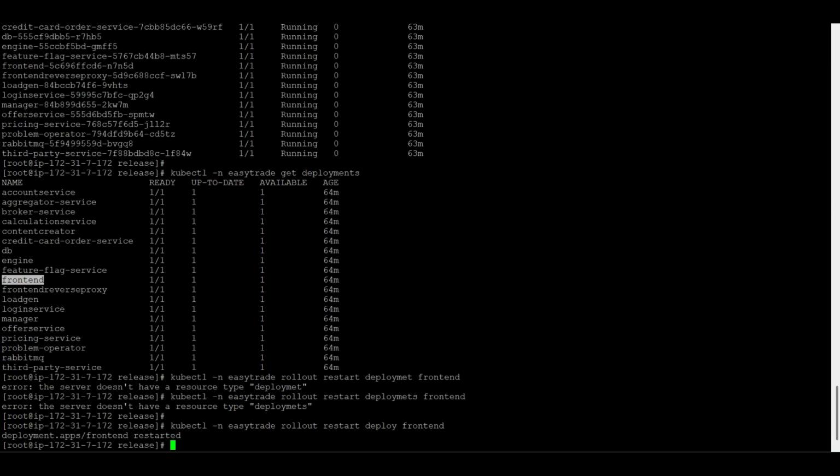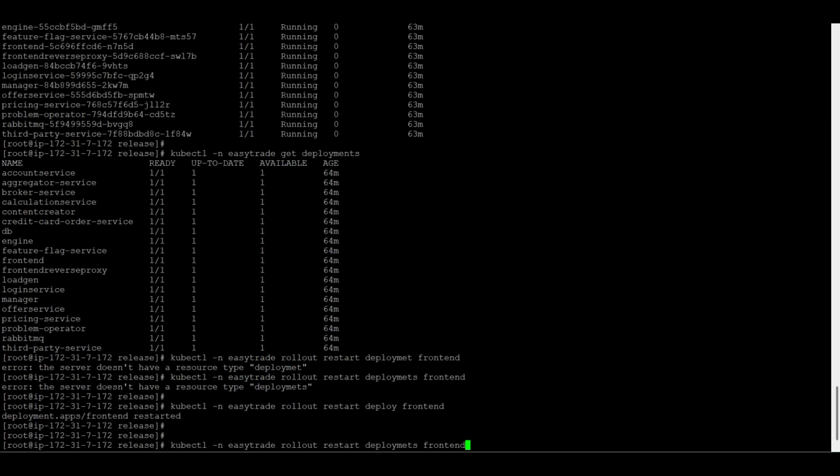Everything looks good. Okay. Deployments, I missed the n. I'm sorry for that. You can use deploy or deployment or deployments also. So now it got restarted.